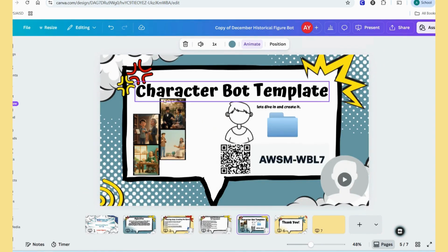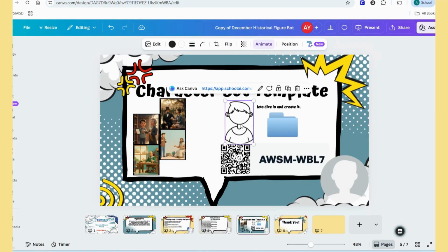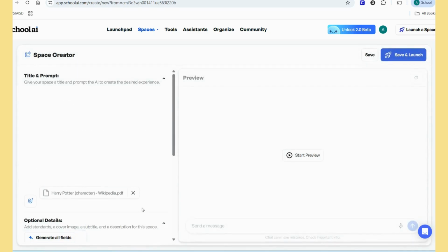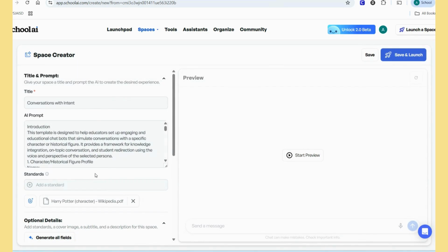If you go back to this slide, if you click on the boy, this also takes you to the template. Next, once you've got it opened here, you're going to click on Remix. This allows you to edit it. So here we have it titled Conversations with Intent. You may switch it to whatever you'd like.